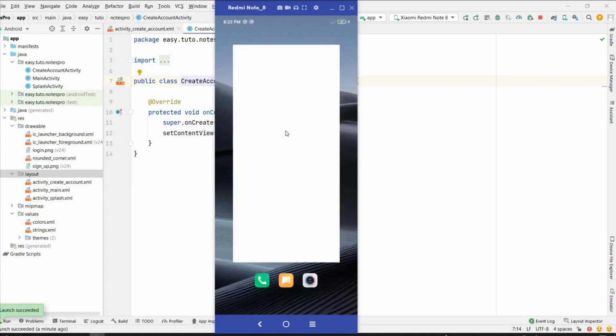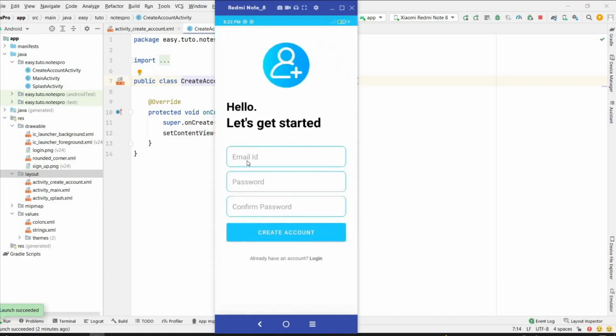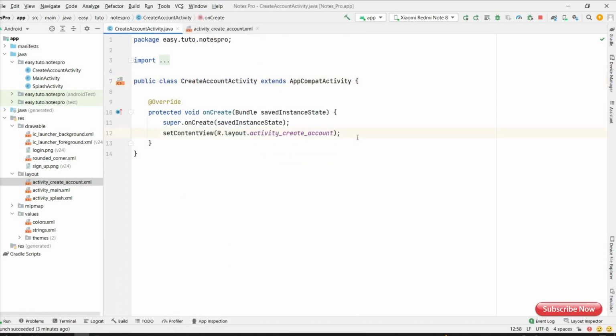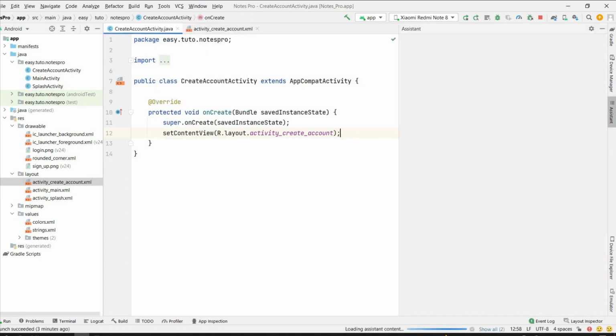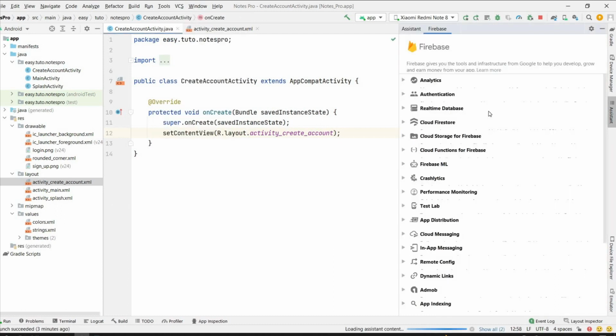In the last video we designed the beautiful create account screen that has email ID, password, and confirm password. In this video first we are going to connect our application to Firebase, and then we will create the functionality for create account. So let's get started. Let's connect Firebase first. Go to tools over here. You can see the Firebase tools. Click on it. It will open an assistant right over here.